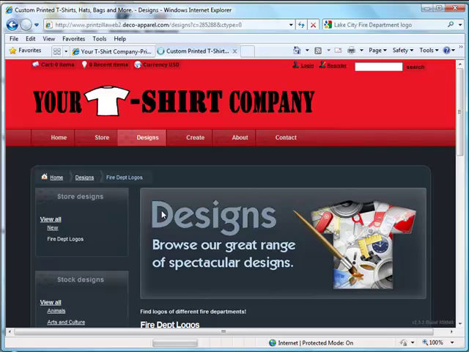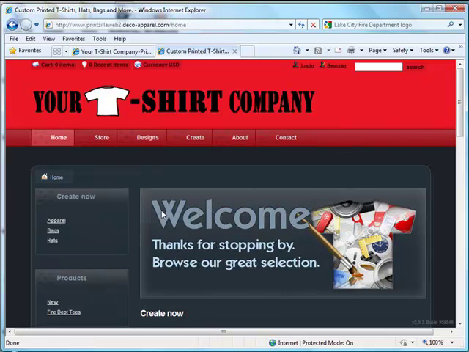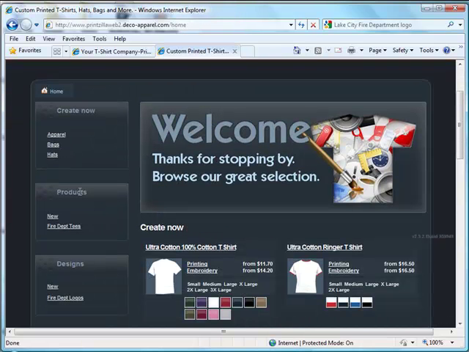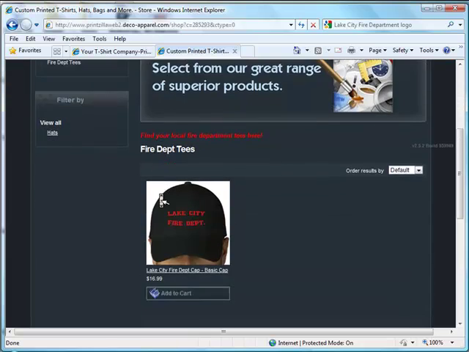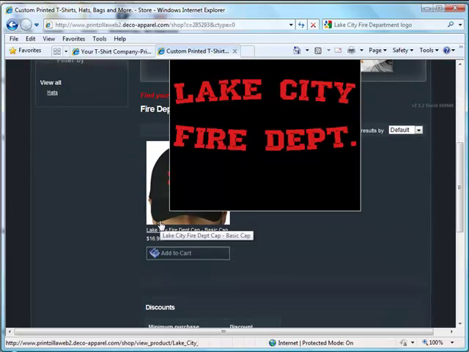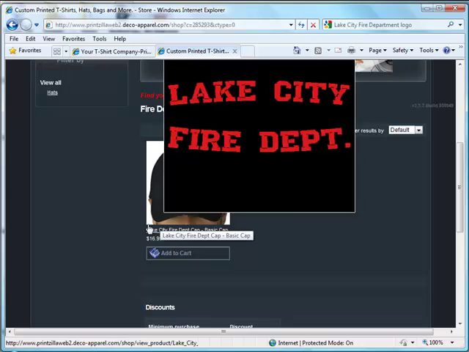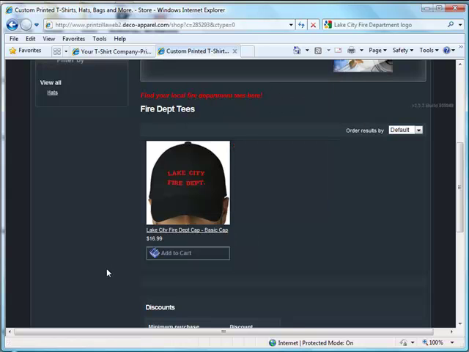you can go to our home page. You can now see underneath where it's products, we have Fire Department Tees. Click on that, and you can scroll down and you can see where your Fire Department tee actually shows up in a preview of what it looks like. It'll have the price listed for it, and it'll give the ability for the customer to go ahead and drop it directly into their shopping cart.